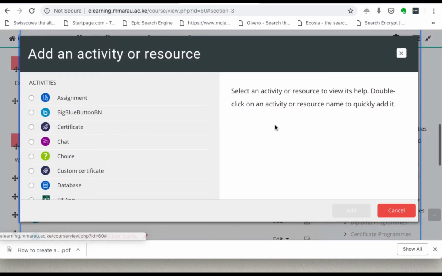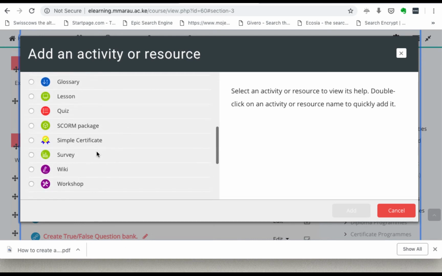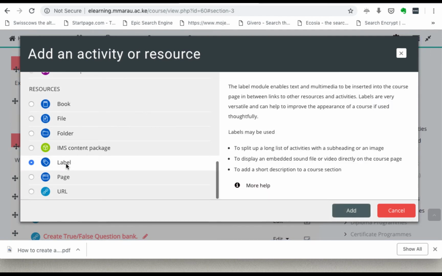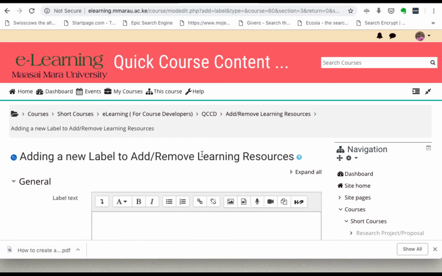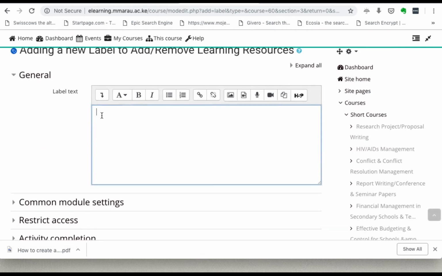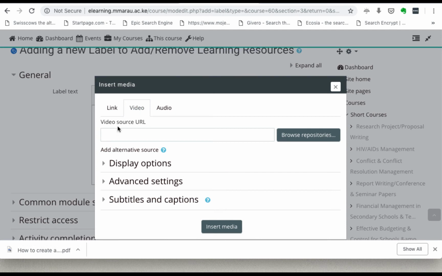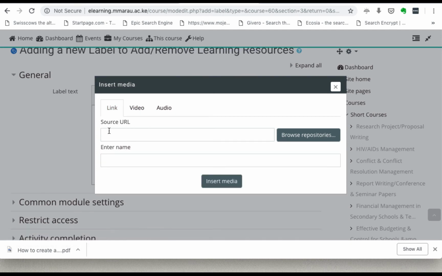The other way I was saying, how can you put it so that they can see the video directly from your platform. So in this case you choose the label, and then you'll be able to see this. So click here and then select the video. Here we have audio, image, and here we have video. Click on video. If you have a video in your platform, then you can select it directly. You can select the source from your repository, from your system, and then add here.